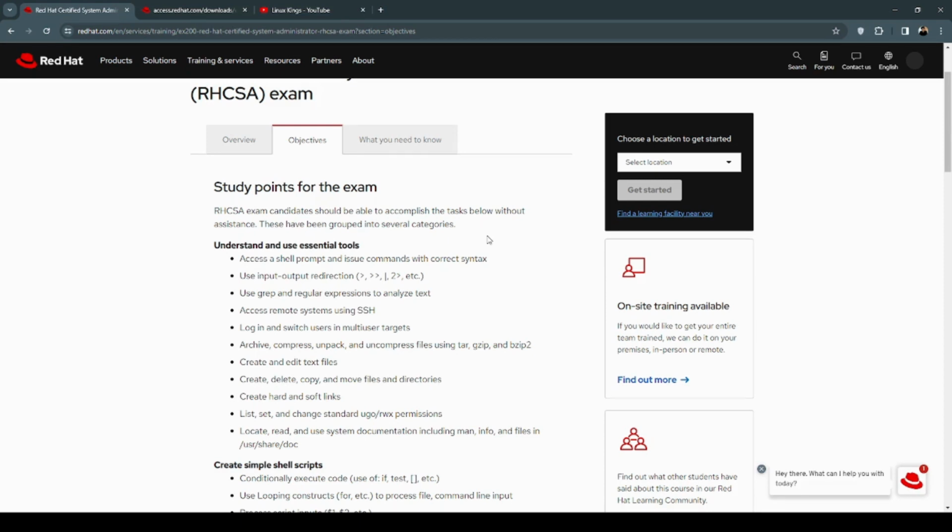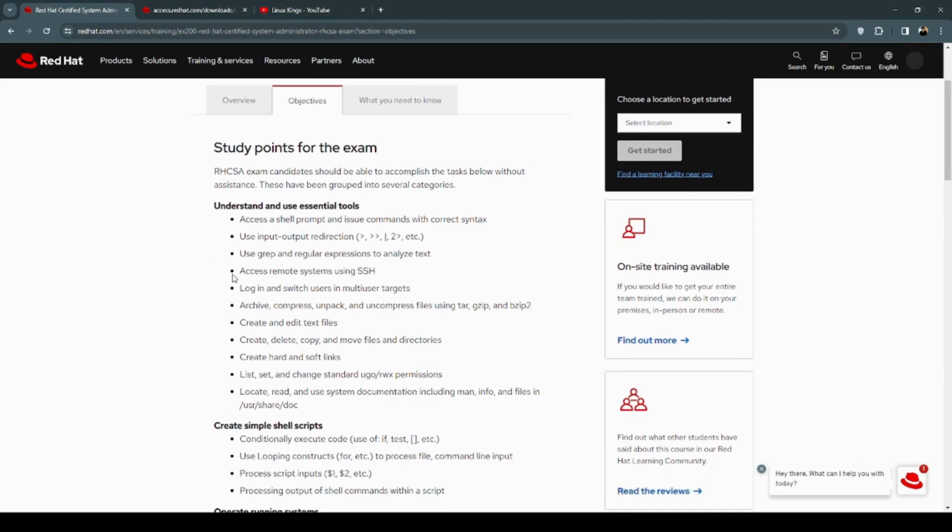After setting up the lab, we will start with understanding and using the essential tools, so the CLI commands. So we will start with that. We will go through SSH, the login, the archive, the tar, creation, editing, deleting files, locating folders and files.